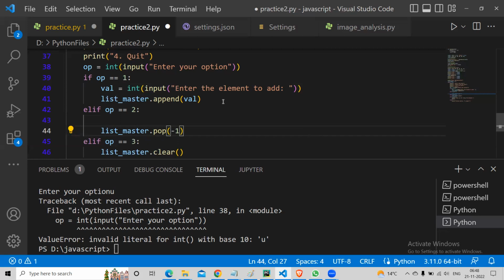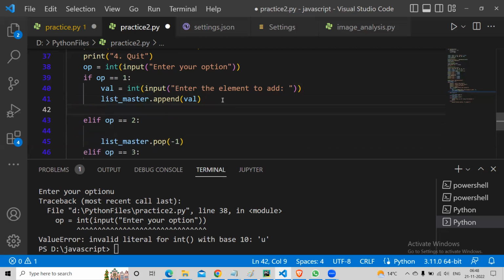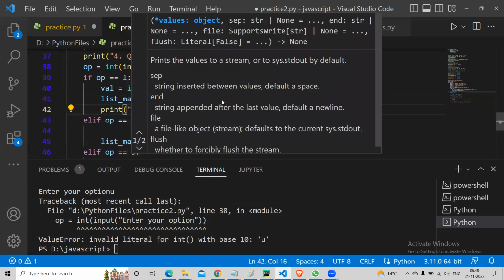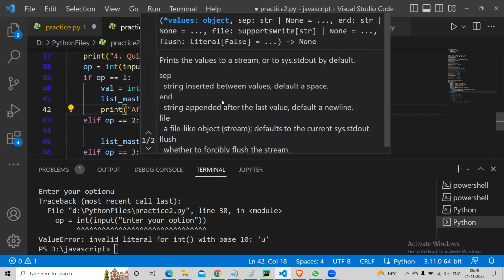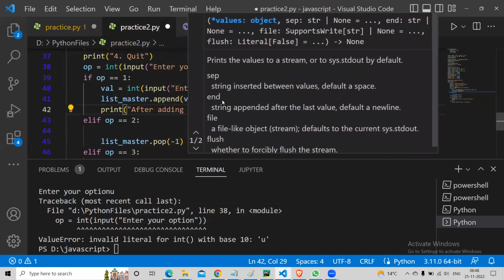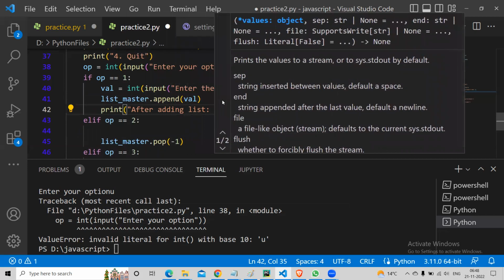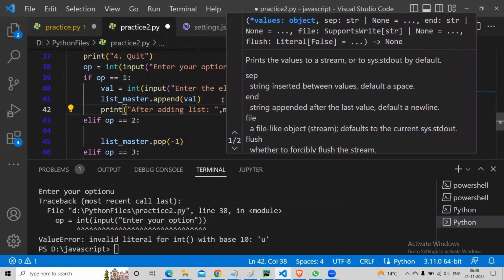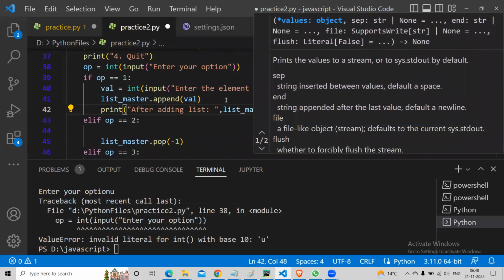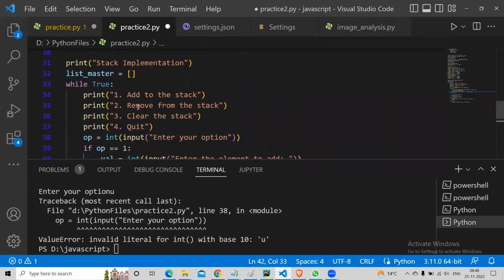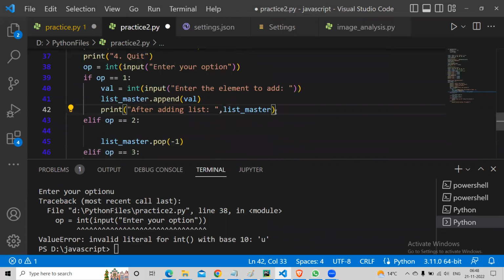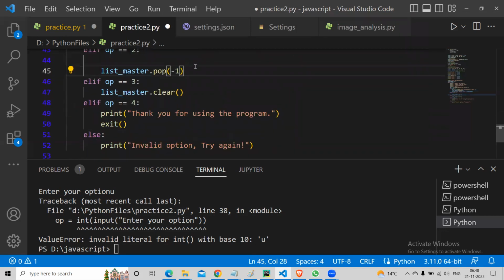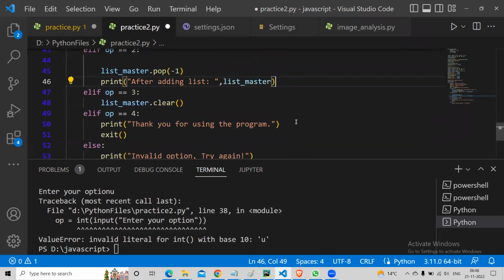You can display the value after doing every operation. So after adding, print the master list, or you can add a fifth option called print here itself. Up to you the way you want to implement it. But I want to see after every operation what's the output, right?